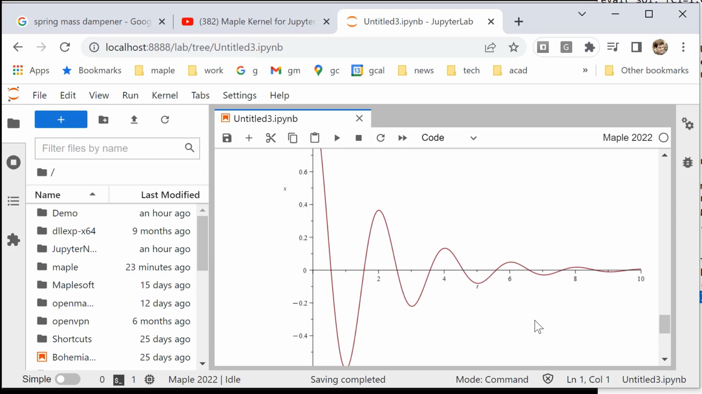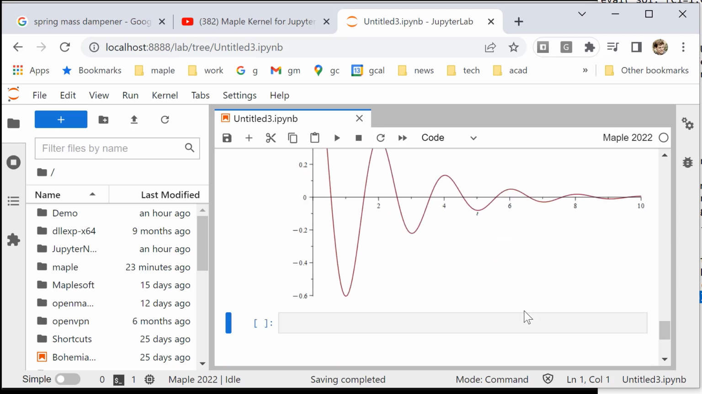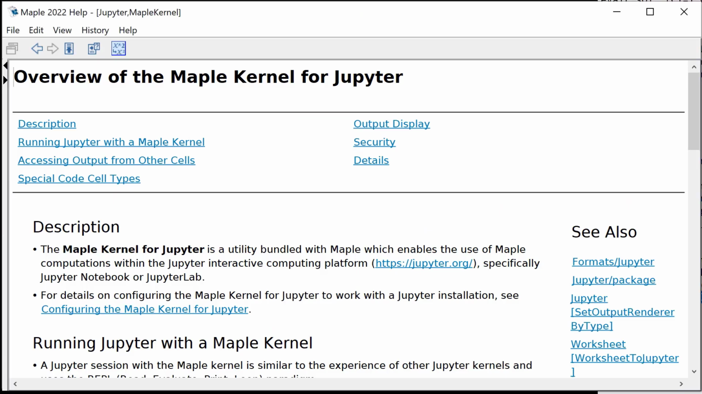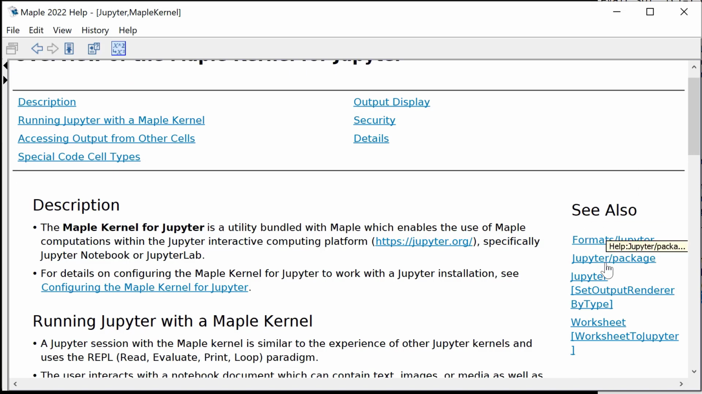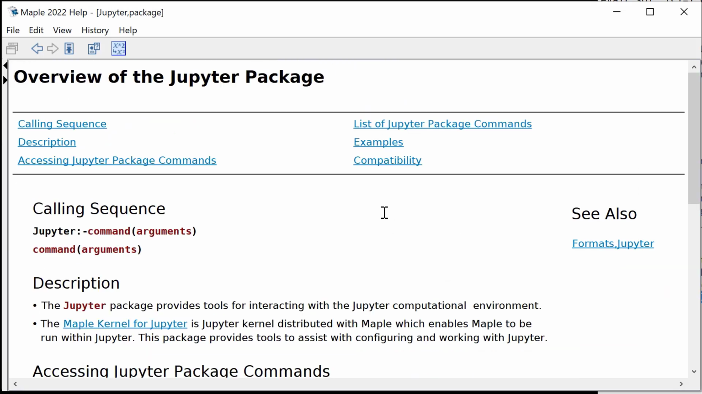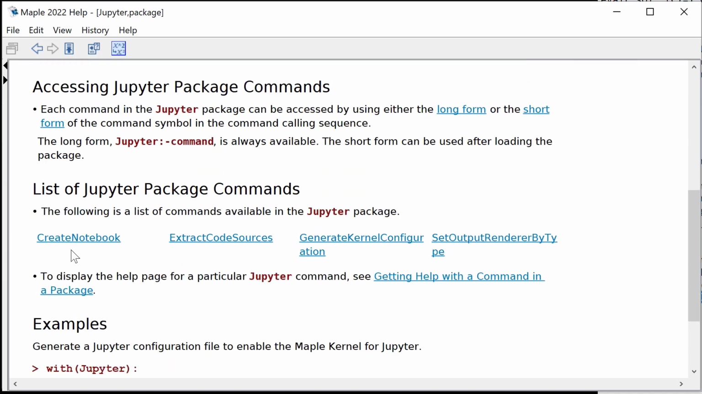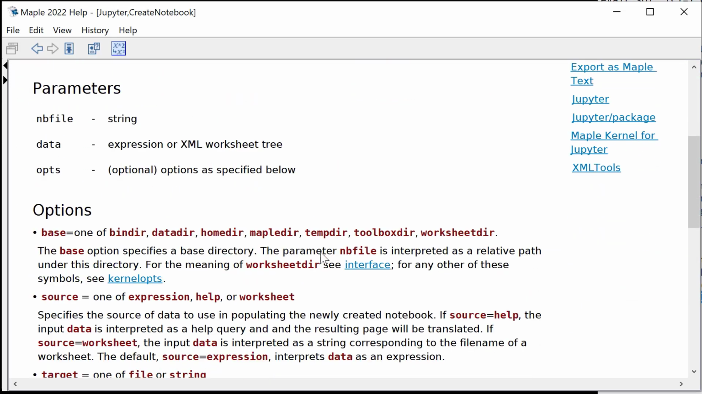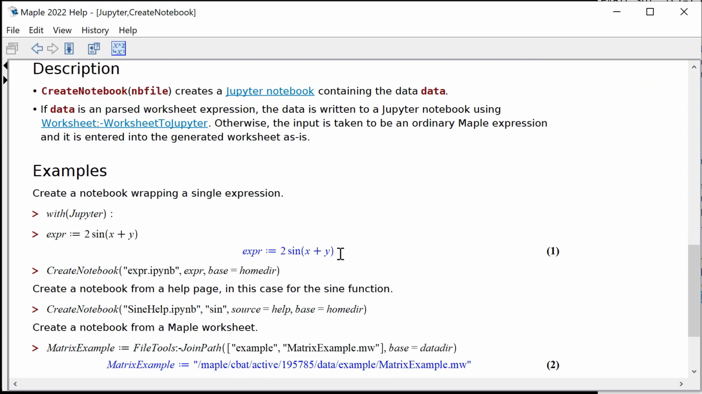You might have some existing content in Maple, which you might want to express inside Jupyter and adapt into a Jupyter notebook. The Maple kernel for Jupyter is bundled with Maple with a tool for automatically converting existing Maple worksheets into Jupyter notebooks. So we can learn more about that by reopening Maple, and looking at the documentation for the Jupyter package, and that in particular describes a couple of relevant commands, such as create notebook. So we're going to try out an example.